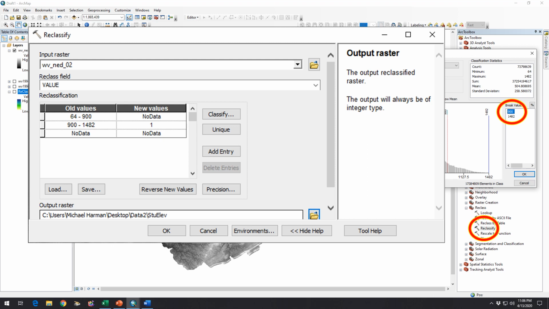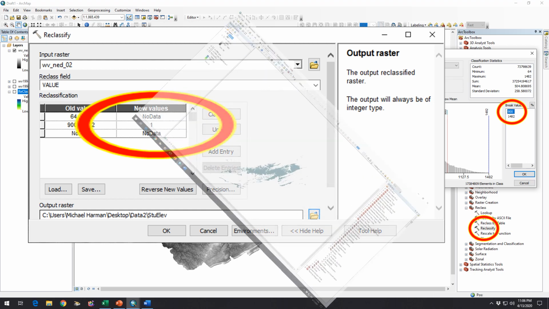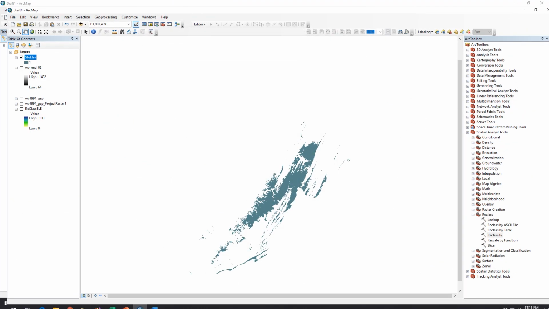Again, always remember, what are you calling it? Where are you saving it? So make your changes and then look at your location. Make sure it's in the folder you want. In my case, it's data 2 on my desktop. And I'm going to call this student elevations and then click OK. And once I do that, voila. That is everything that's above 900 meters in the state.